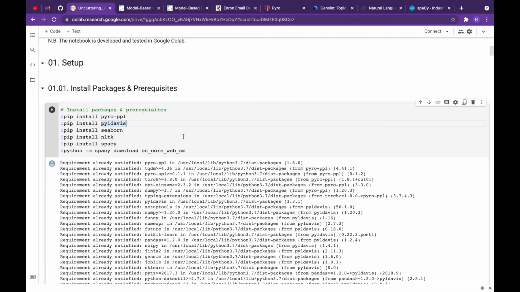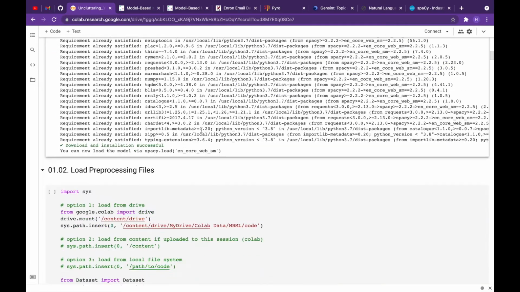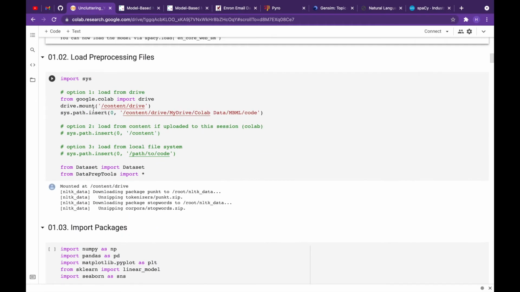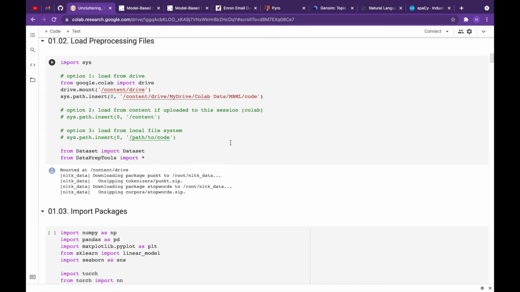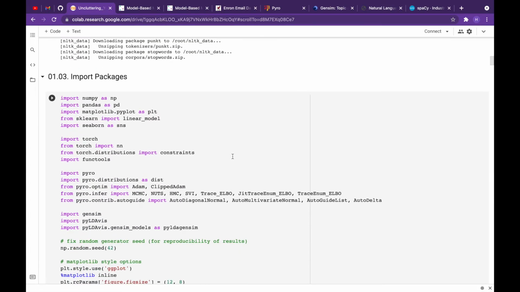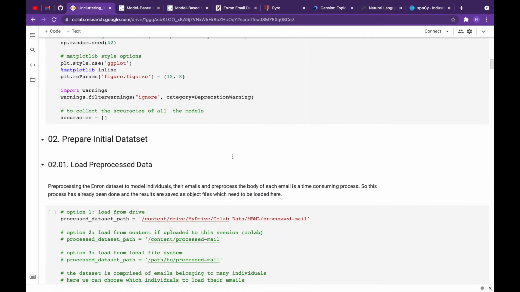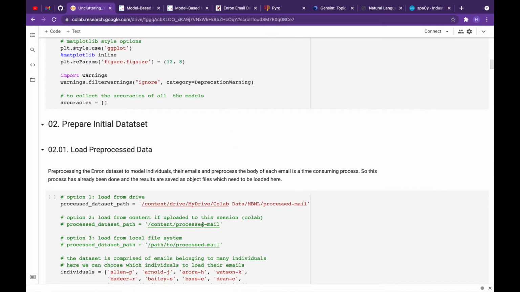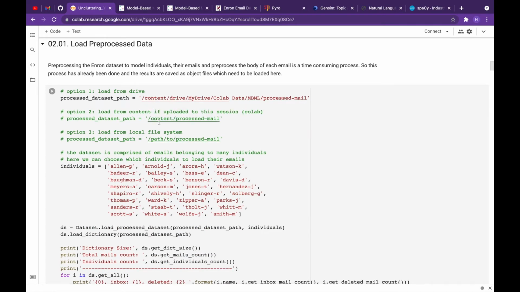Okay, so the setup part of the notebook starts by installing some packages and prerequisites for, as you can see, Pyro and NLTK and spaCy and so on. Then after that, I mount the Google Drive, because I'm loading the pre-processed files from my Google Drive as I'm using Colab, so it's easier to do that. If you are loading them locally, then you can enable the other option. And then after doing so, I import some Python packages and start loading the pre-processed data.